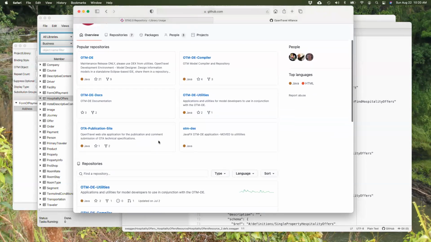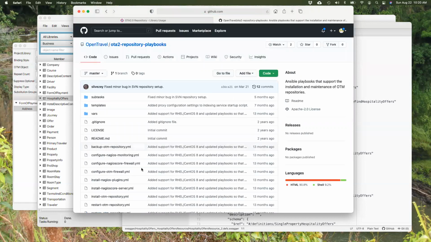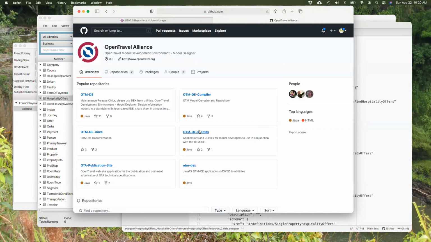And just a very, very light view here. You can see that this is the OTA2 repository playbooks project. This is where those playbooks are located. If anybody has interest in doing that, please feel free to reach out and contact me. If you've got interest in becoming a contributor or just taking a closer look and getting more details on what's in these projects, please, by all means, feel free to contact me.